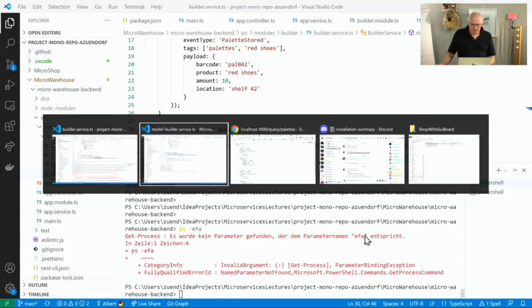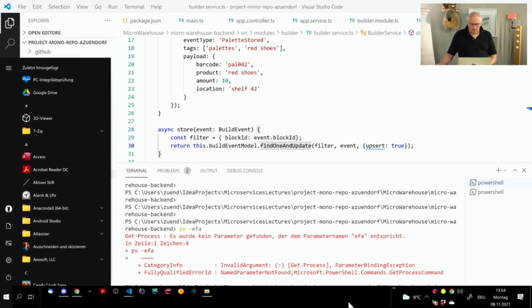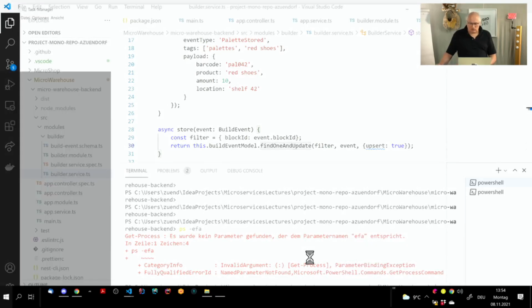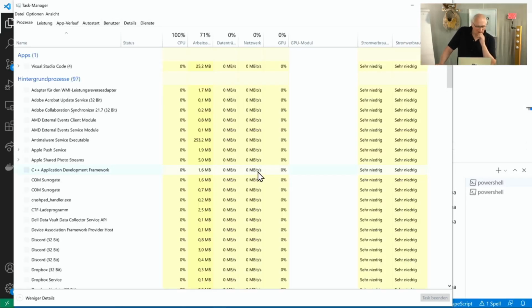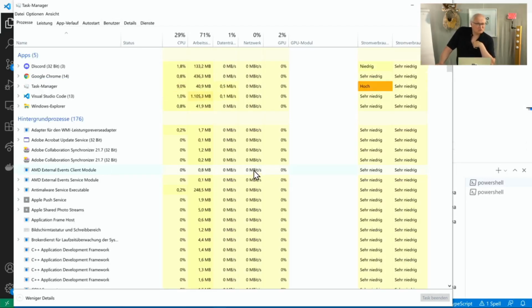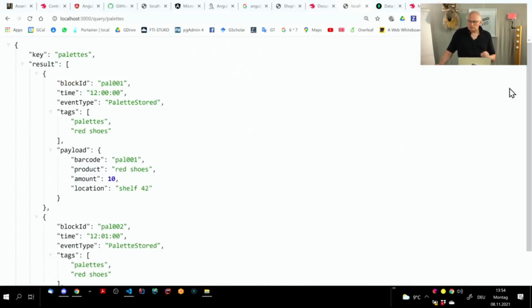No. Come on. Task manager is going to help me, and we will never find that one. I should just close all my Visual Studio Codes and then restart them. That should work. Yeah. Close it.